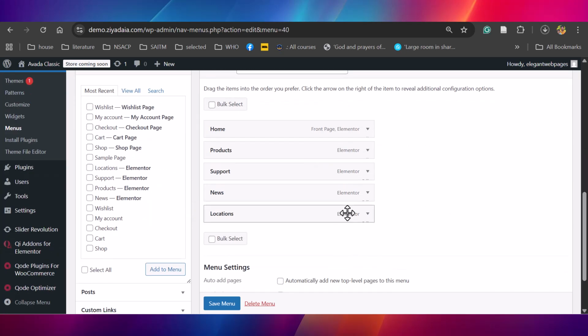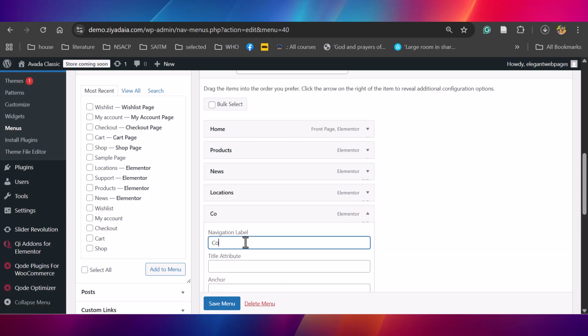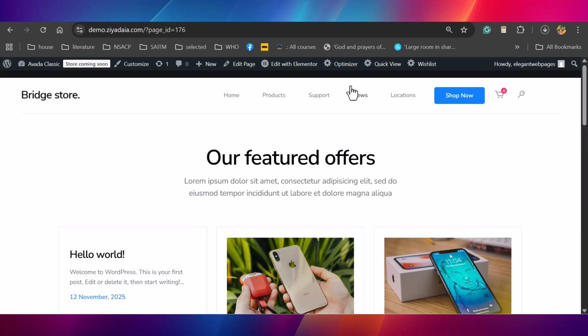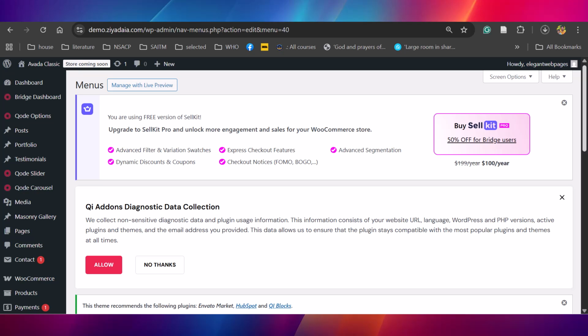Now you can see all the menu items are appearing here. If you want to change the location, you can change it. For example, let's move this support to the last position. And if you want to change the name, you can change it to contact us and save menu. Once you come back and refresh, you can see the menu has changed and contact us is appearing here. Likewise, you can edit other menus.